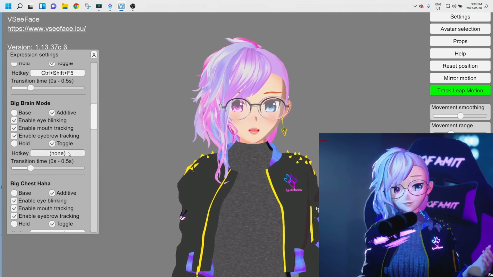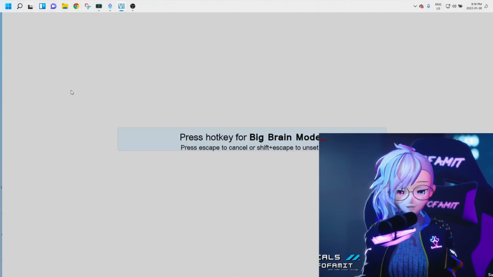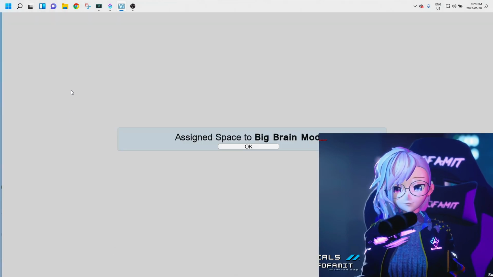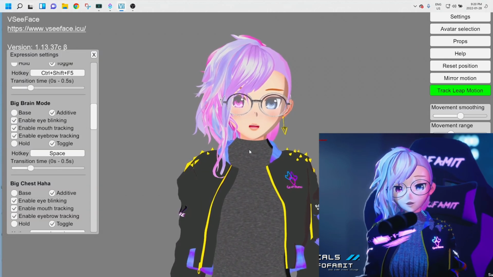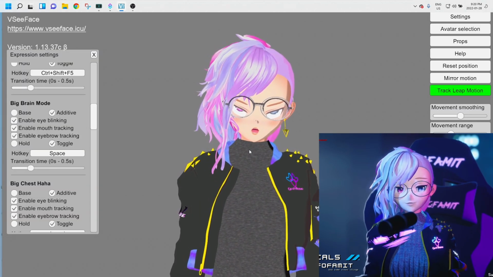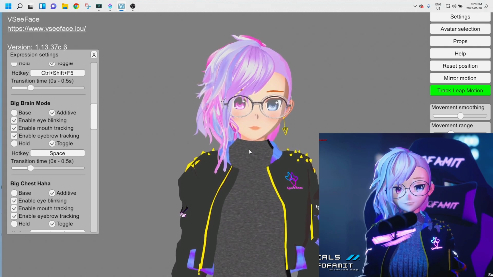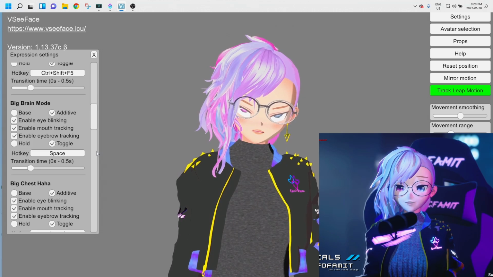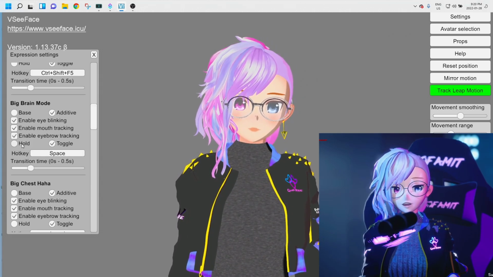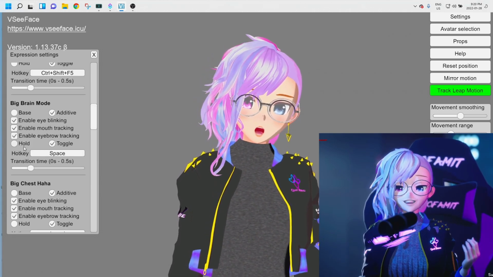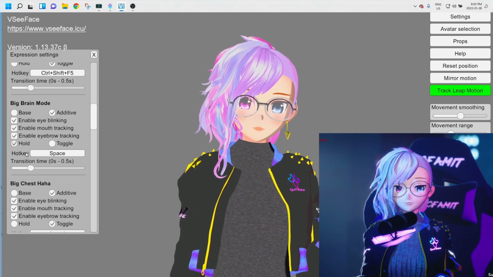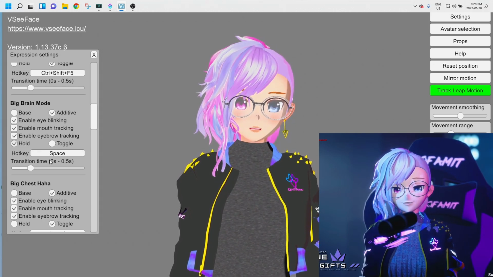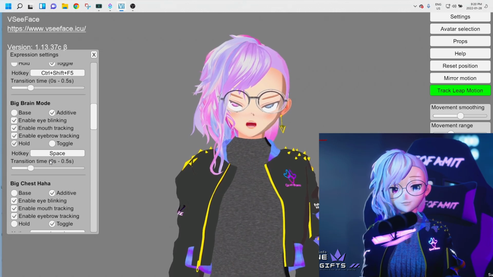But here I'm going to click on the hotkey none. And then I'm just going to press, let's say, the space bar. Boop. Just like this, and it'll say assign big brain to spacebar. So when I press the spacebar, we enter big brain mode, just like that. So right now it's set to a toggle. That means I press it to activate it, and I press it to disable it. And if I want to change it so that I have to hold the button down, then you can go just like this, and it only activates when you have it held down.